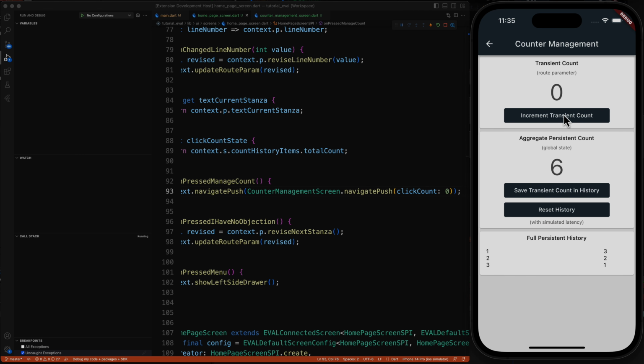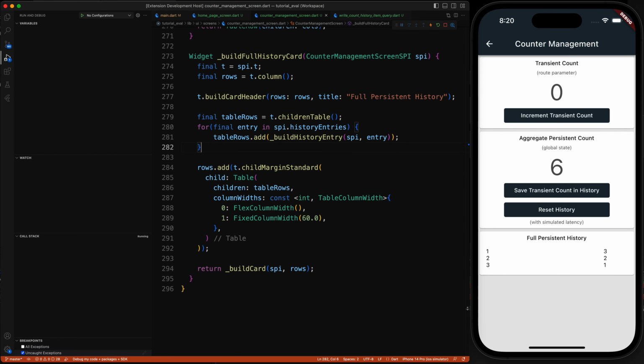In this section, we will learn how AFib apps manage persistent state using queries. A query is a class which accesses data in a persistent external store or device API, and then integrates that data into your component state, in this case, eval state.